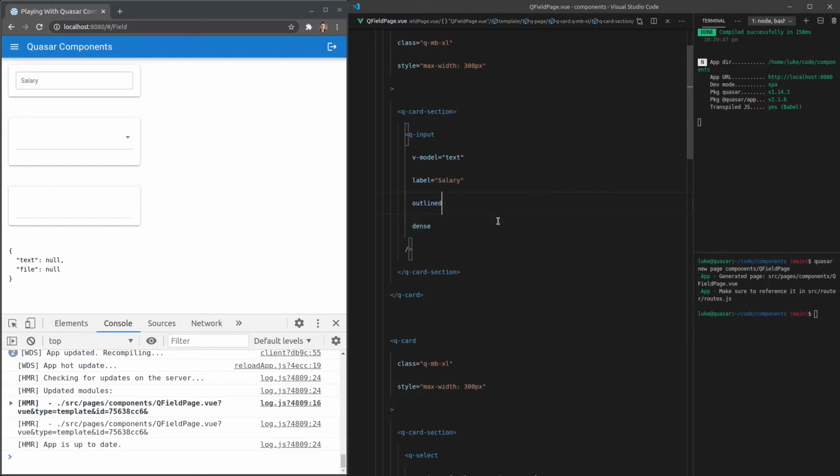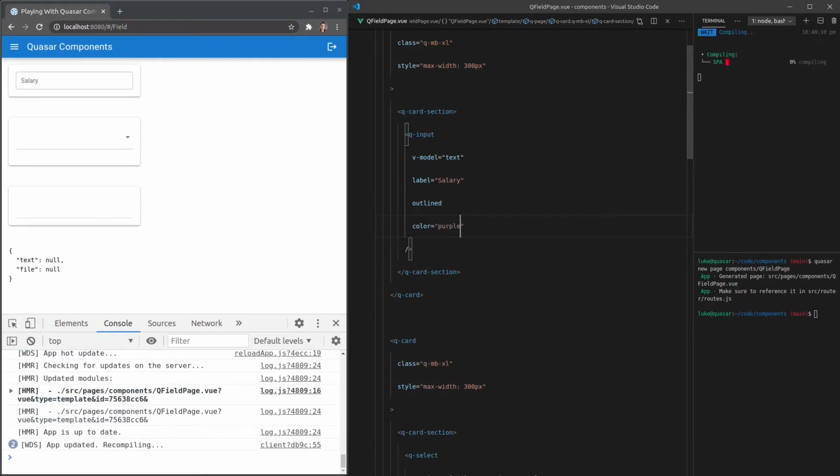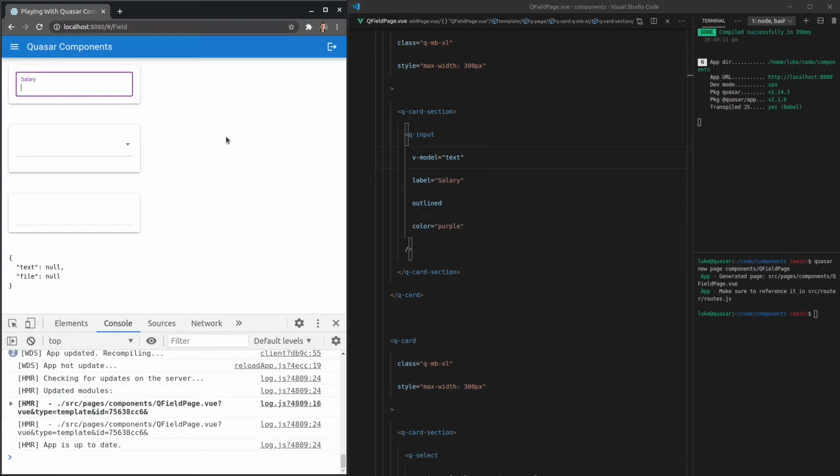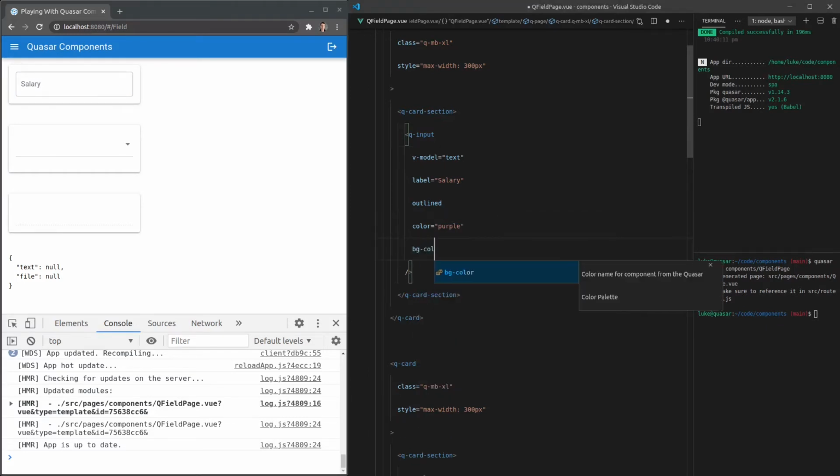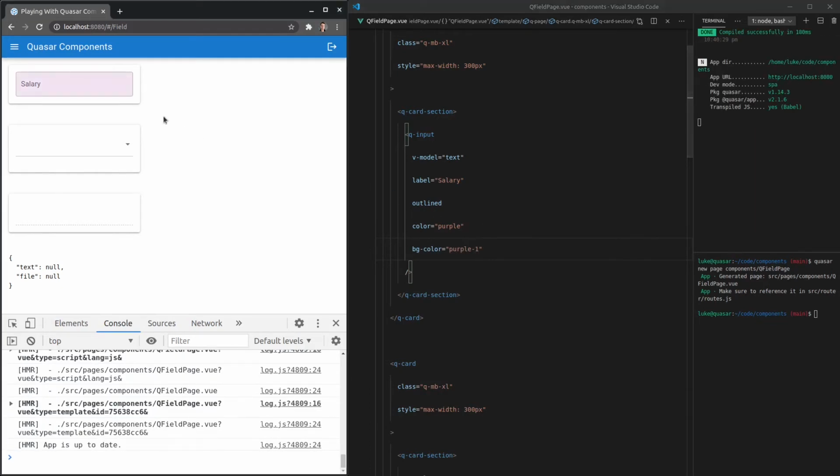And now, of course, what fun would this be if we couldn't even change the color? So we can change the color to something like purple. And now when I click on it, we get nice purple effects. And as well as that, we also have background-color. So we could set that, for example, to purple-1. And then we get a light purple background, but then a darker purple as the sort of emphasis color.